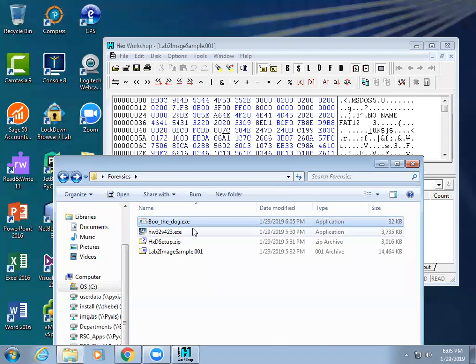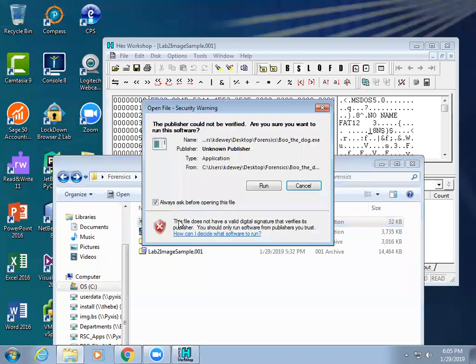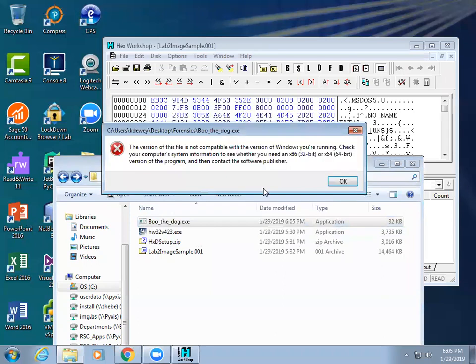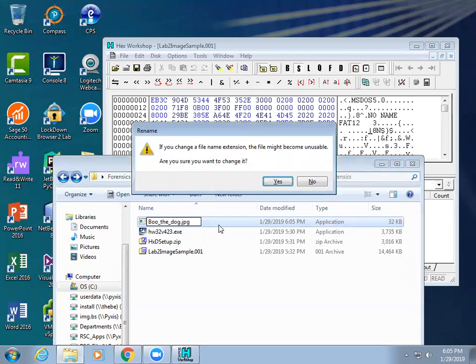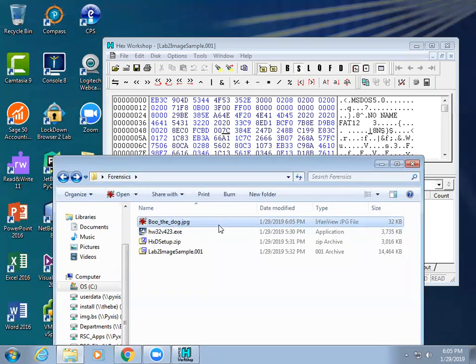Now it's an executable. It even tells me, and now it's an application. The icon changed, and Windows thinks it is now an executable. What happens when I click on it? Well, let's see, I can't run this. I don't know what it is, what's wrong with it. So basically, the extension tells Windows what to open it with.